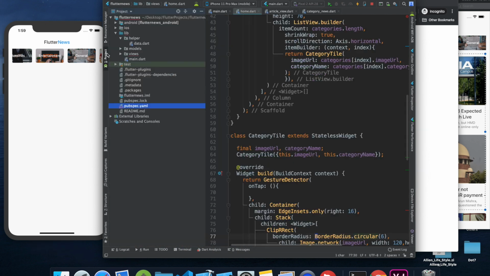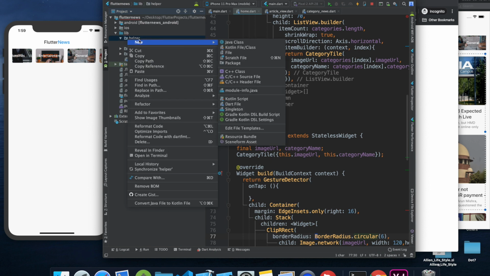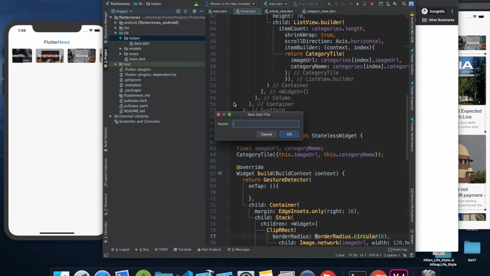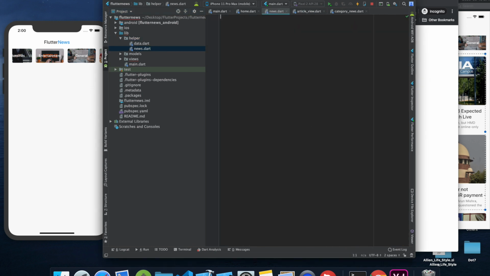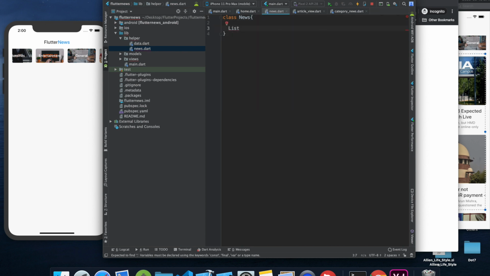So as it is done, what's the next step? Next step is to fetch this data. For that, I'm going to go inside the helper class, and inside of that I'm going to create a new Dart file which is going to be news. Inside that news file we are going to create a new class called News. Inside that class we are going to create a list, and this list is going to be a list of articles. You can call it article, blogs, whatever you want, but it's going to be a list of article model.